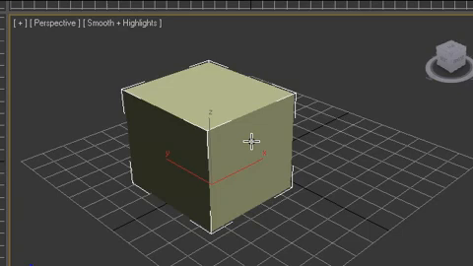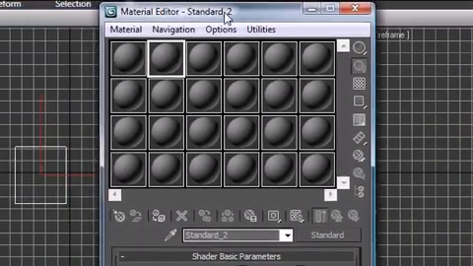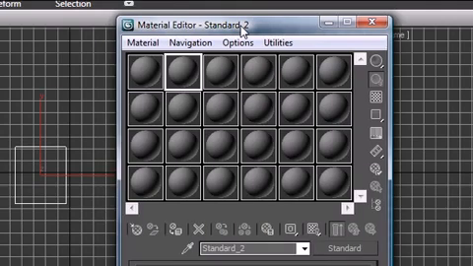So let's go ahead and I'm going to show you guys what materials are. So go ahead and press M on your keyboard and your material editor is going to pop up. And this is how you give any object color, appearance, design. So if you want to make a pole look metal or plastic or green or blue or whatever, this is how you do that.